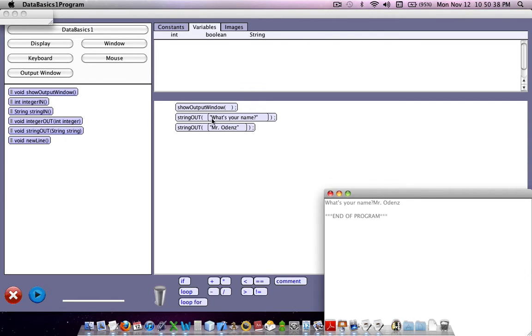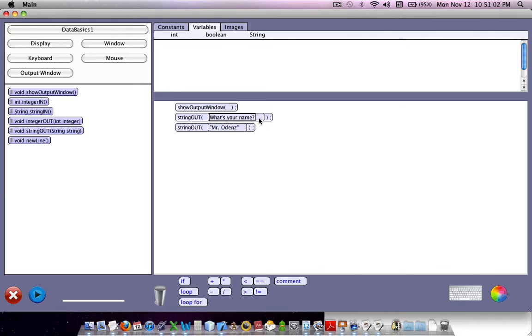I said output what's your name, or a string of characters, capital W, then lowercase h, a, t, apostrophe s, space, your, space, name, question mark, and then the next command says output and capital M. And that's what we see here in the output window. Now, if I wanted a space between the question mark and the M, I would have to put that somewhere. So I might put a space, or maybe two spaces, and now I'm outputting what's your name, question mark, space, space. And that might look a little better. Let's see if it does.